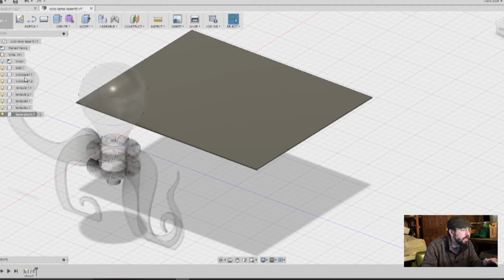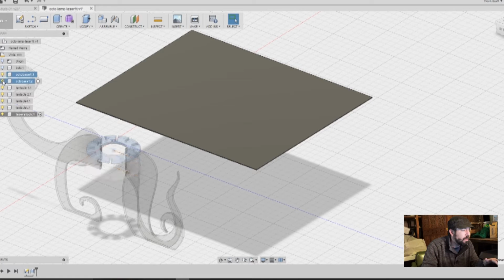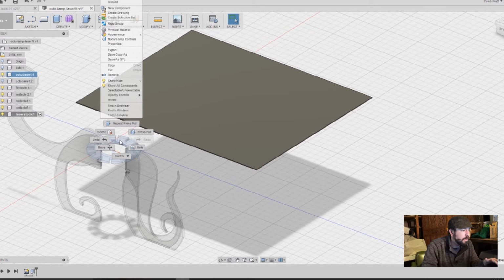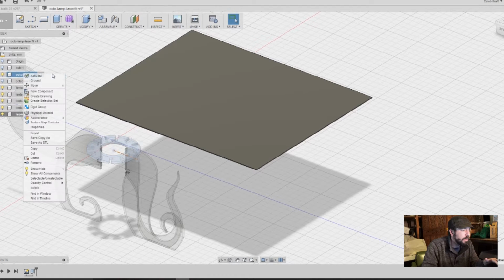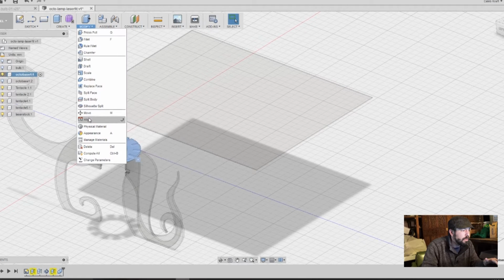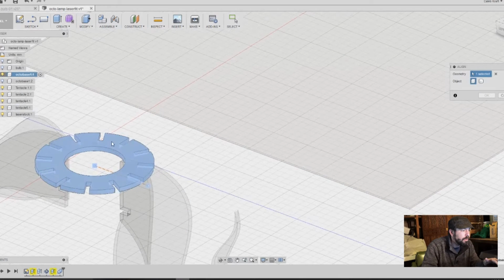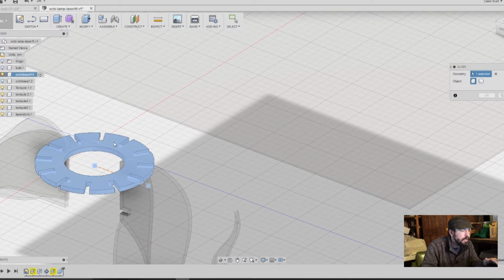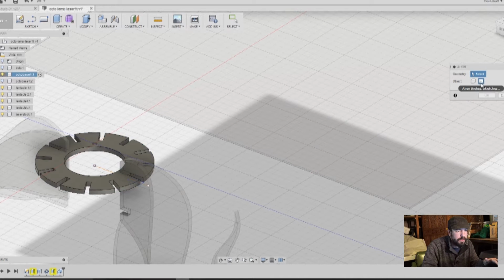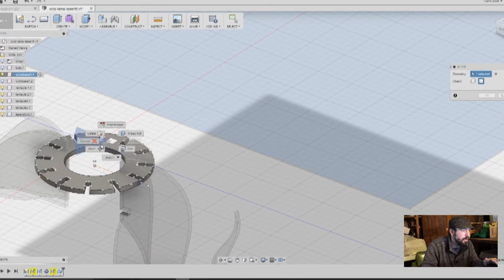So let's get started here. I'm going to hide the bulb. And then let's start with the base. We only need one of these bases, I think, because we're going to actually do two templates here. So I'm going to make sure the base is active. I'm going to go to align. Hello, wake up computer. I'm going to switch it so I can select the face. I want to align this face to this face. And it looks like it is aligned already because they're both on the ground plane.